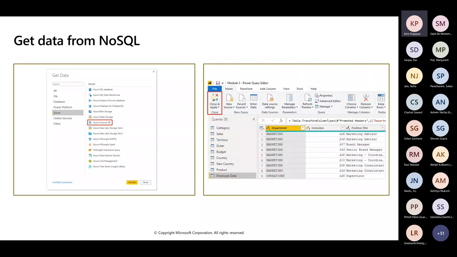For example, Cosmos DB or Azure Blob Table Storage or MongoDB. If you remember, in the beginning as a prerequisite, I mentioned that Azure services prerequisites are required. That is related to this component. If you want to deal with Azure as a data source or pull data from Azure, then you should have some knowledge or at least know about all the data sources available from Azure.